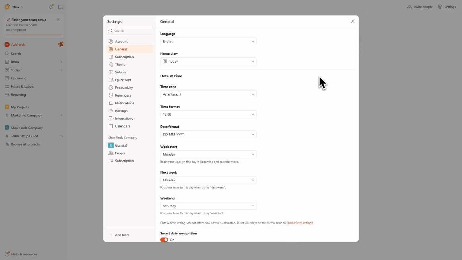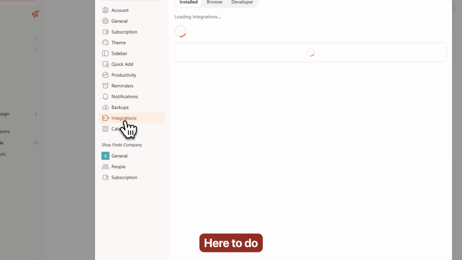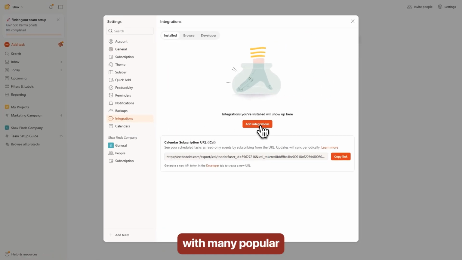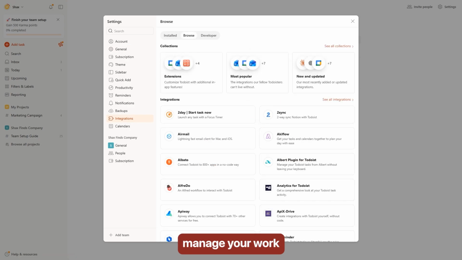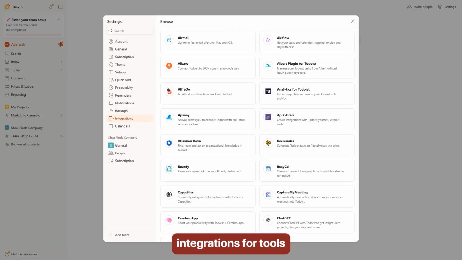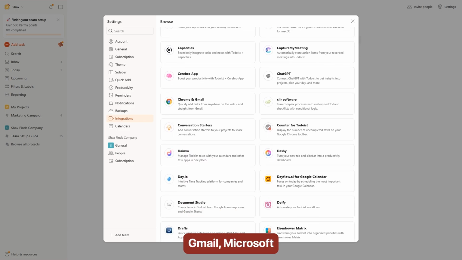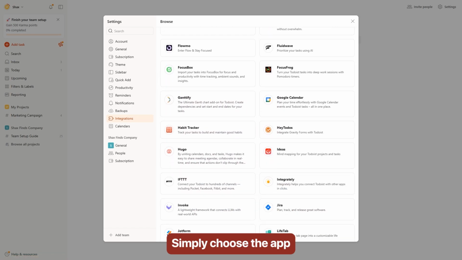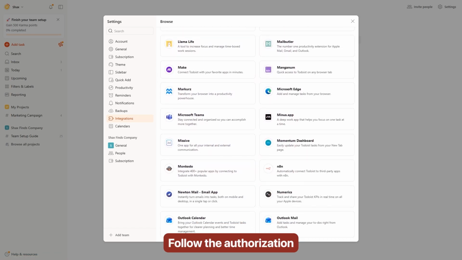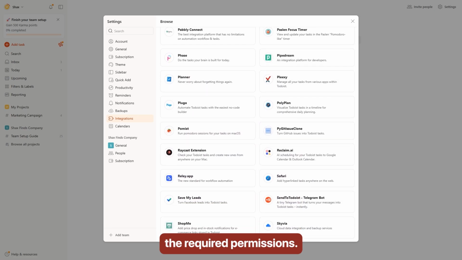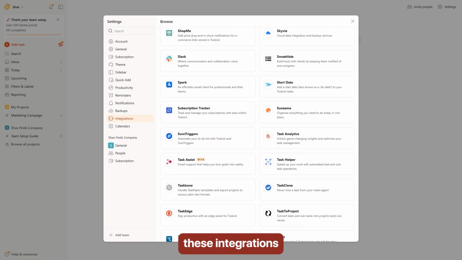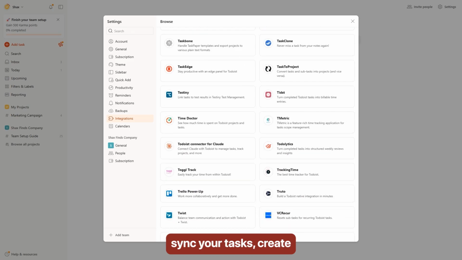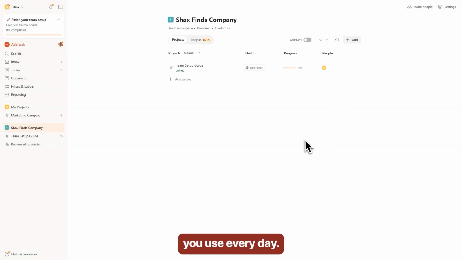Now, one important section here is integrations. Click Integrations from the available options. Here, Todoist allows you to connect with many popular apps and services, making it easier to manage your work from one place. You'll find integrations for tools like Google Calendar, Slack, Gmail, Microsoft Outlook, Zapier, IFTTT, and many others. Simply choose the app you want to connect, follow the authorization steps, and grant the required permissions. Once connected, these integrations can automatically sync your tasks, create reminders, receive notifications, or even create Todoist tasks directly from the apps you use every day.